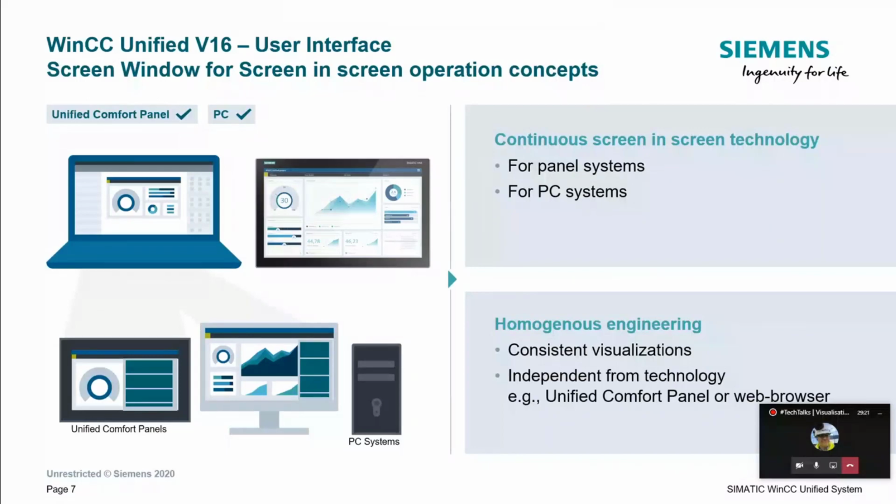Okay, so the next technological innovation is regarding what we call screen windows. The idea of a screen window is a little bit different to what you may be used to, for example, on a traditional comfort panel where you navigate away from a screen and open up a brand new screen, and there's perhaps nothing behind it. With screen windows, we can have what we call a screen in screen operation.